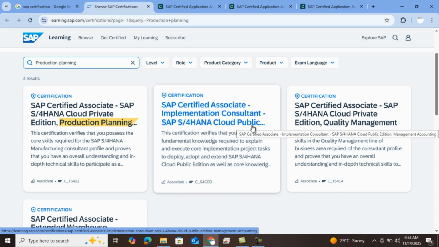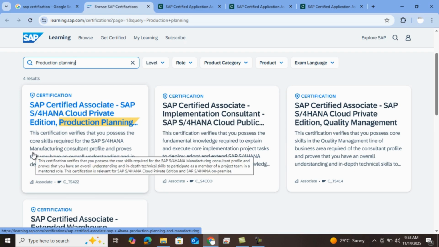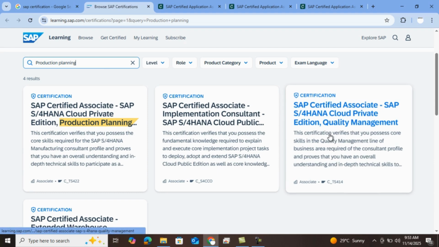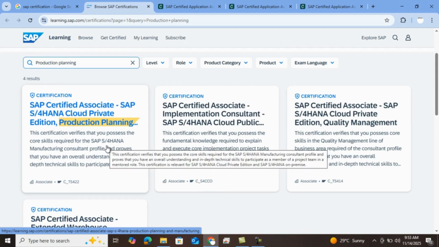Because there are some consultancy companies, especially on the Europe side, which specialize in implementing SAP public cloud, right? But there are many consulting companies that specialize in implementing private cloud. I'm not going to discuss the difference between private and public cloud today. Maybe I'll upload a separate video. And if you are a production planning consultant, there can be some other relevant certifications, like quality management, warehouse management, and also asset management. Previously it was called plant maintenance.